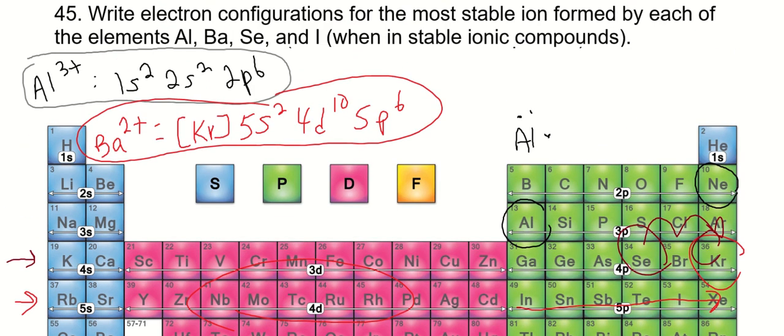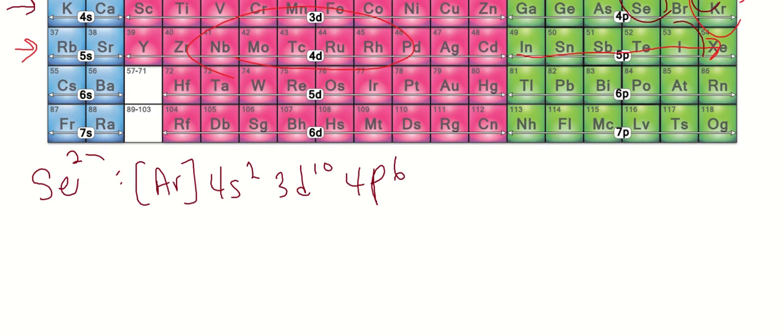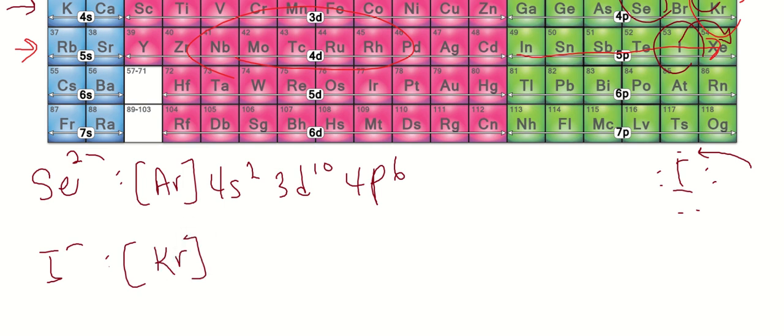Alright, iodine, last one. Group 17. Group 17's got 7 valence electrons, so it's going to want to gain 1 more electron to be isoelectronic with its nearest noble gas, in this case xenon. So by gaining 1 electron, it's going to be 1 negative, and the previous noble gas is krypton, and then we're just going to go right through here again. 5s2, 4d10, and 5p6.